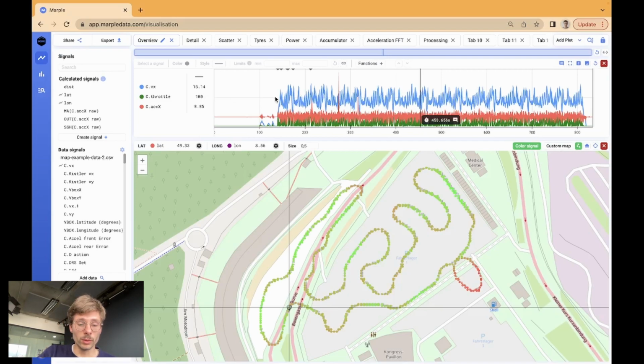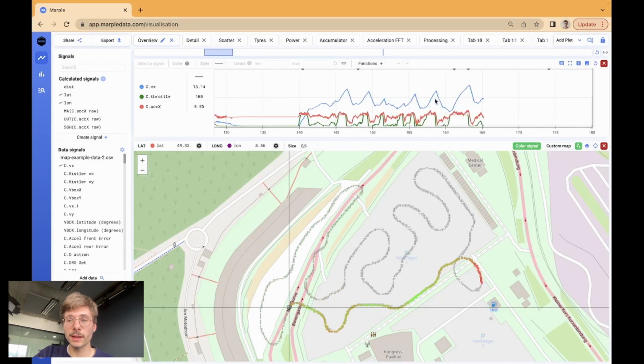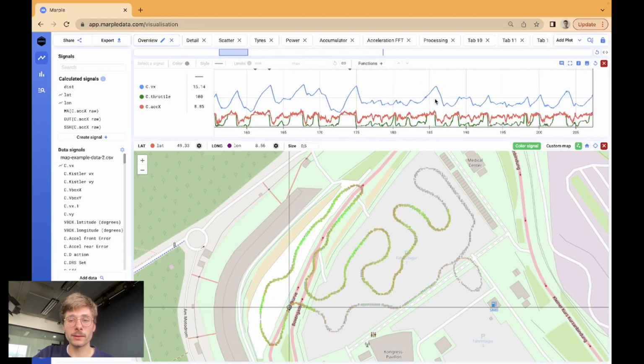For example, if I want to zoom into a certain region, I can just draw a box and it will show me exactly, immediately, what's going on there. Same if I go sideways in the data, if I do panning, Marple updates the time series plot immediately. Also the one below, the map plot, it shows us the course the car is driving. It's also updating just in real time with the other plots.